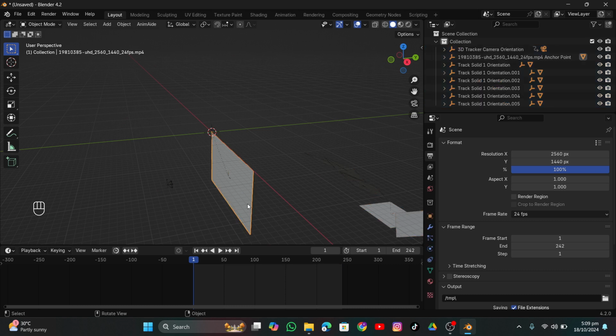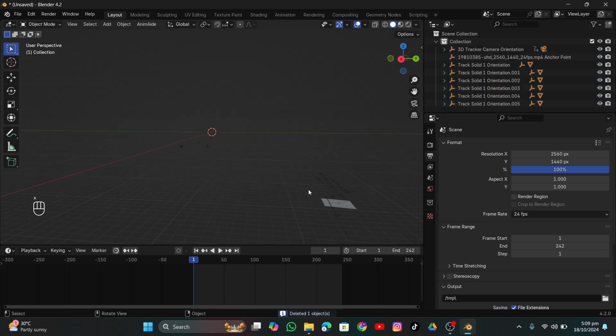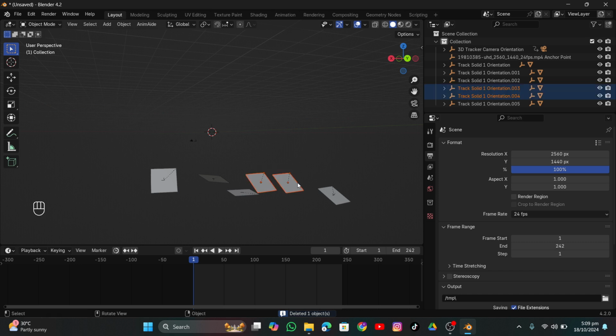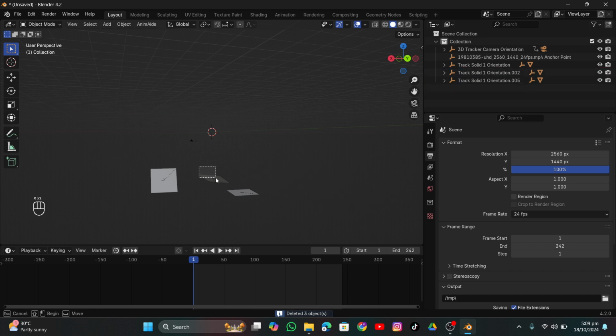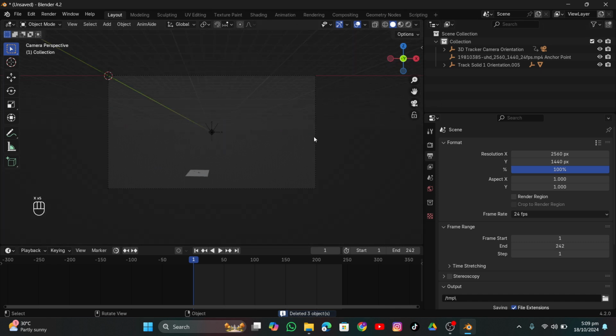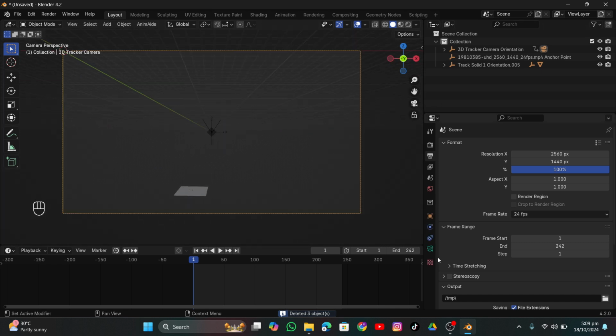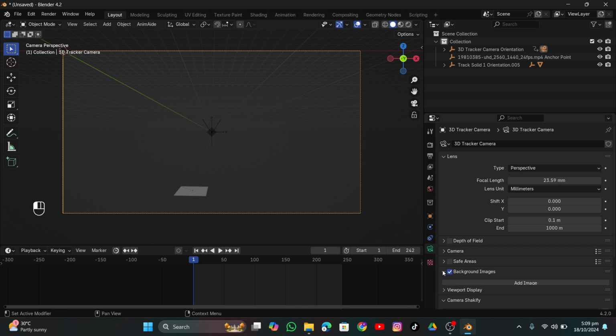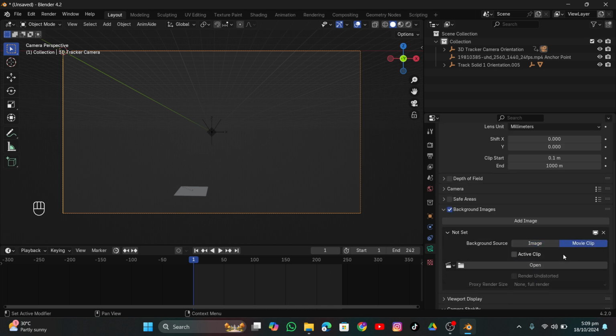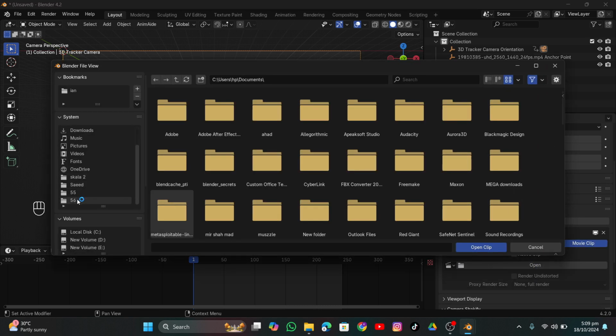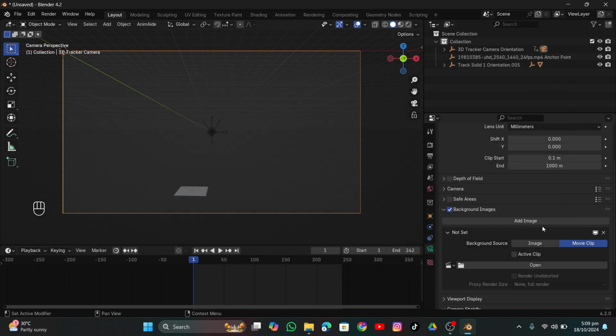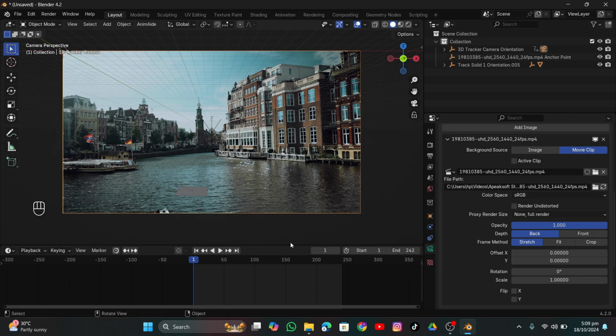Okay, so I'm gonna delete the front plane because we don't need it, and also we don't need the other planes because they're just distracting. I was thinking it would help, but it's not gonna help me. So I'm gonna delete all of them and I'll just leave the first one. I'm gonna select the camera, go to camera properties, click Background Image, and if you click Movie Clip and Open, let's open up the footage. You see it, yeah? Okay, so I'm gonna increase the opacity level.